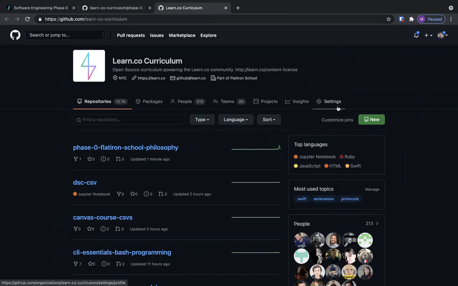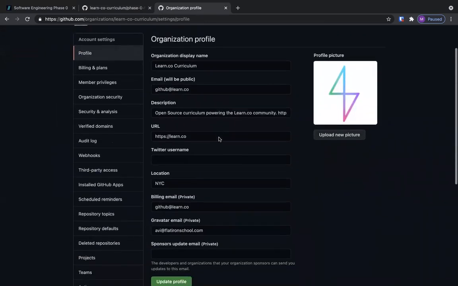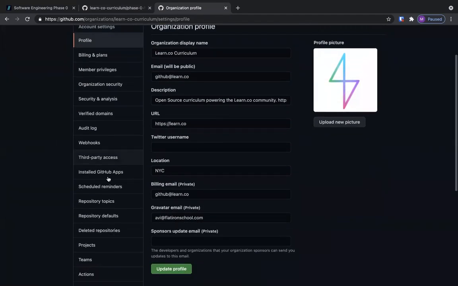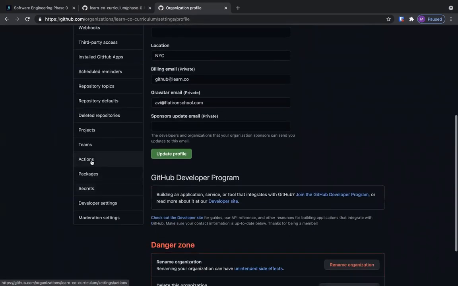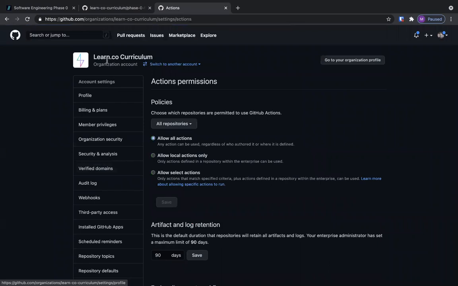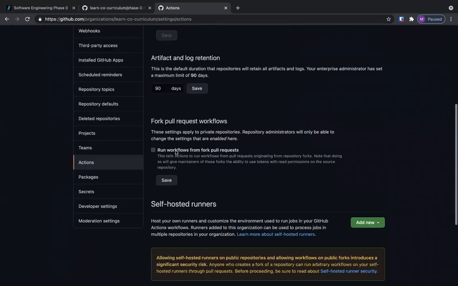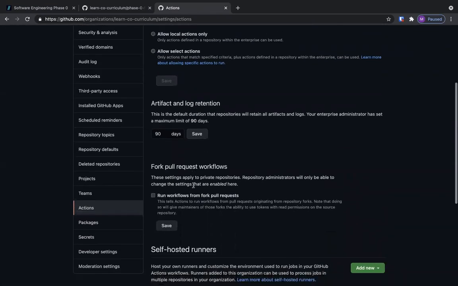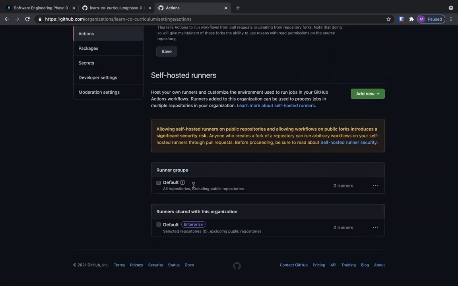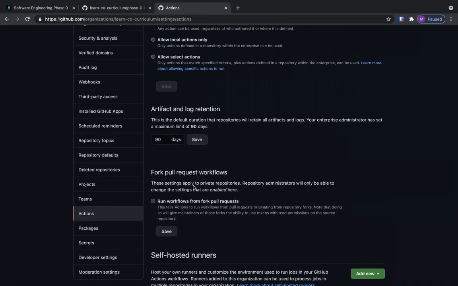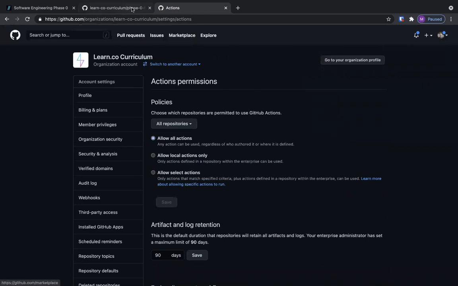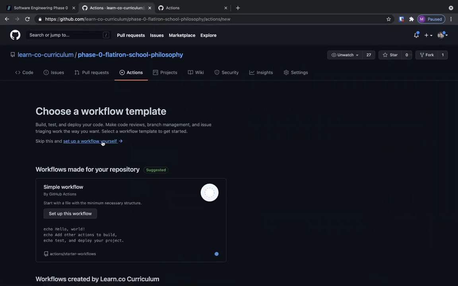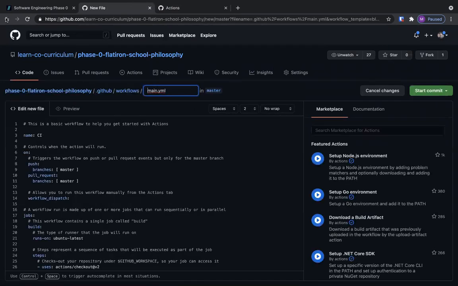Okay. I believe it is in settings, and there's an actions folder or tab in the Learn Code curriculum settings. Here, let's see if I can find this. Policies, work. I'm trying to figure out where I actually have to create these templates. Maybe I can get there from here. Workflow. Set up workflow yourself. Nope, that's not what I want to do.